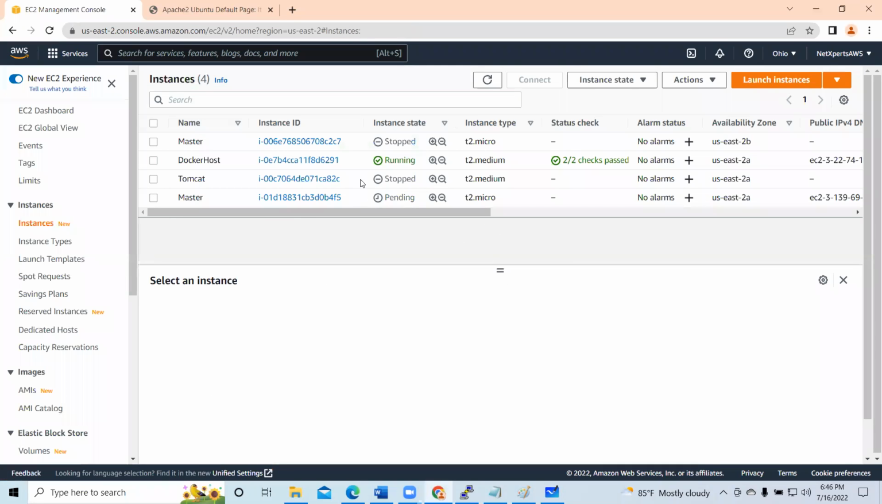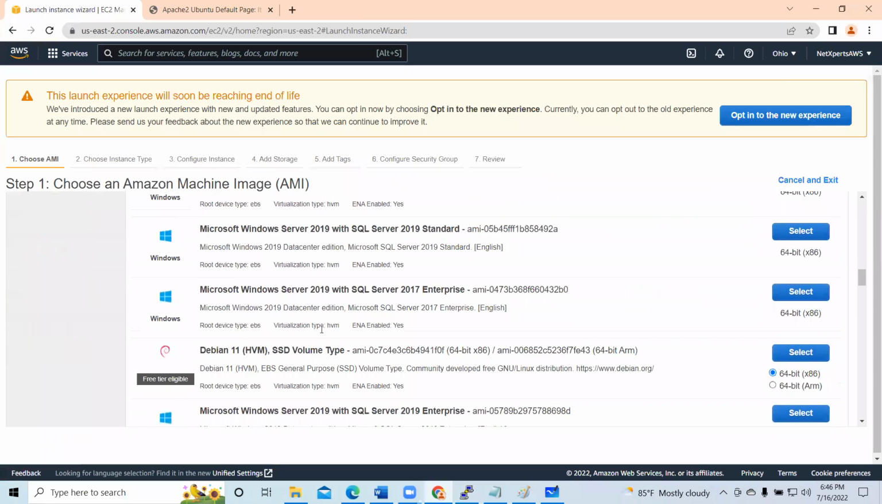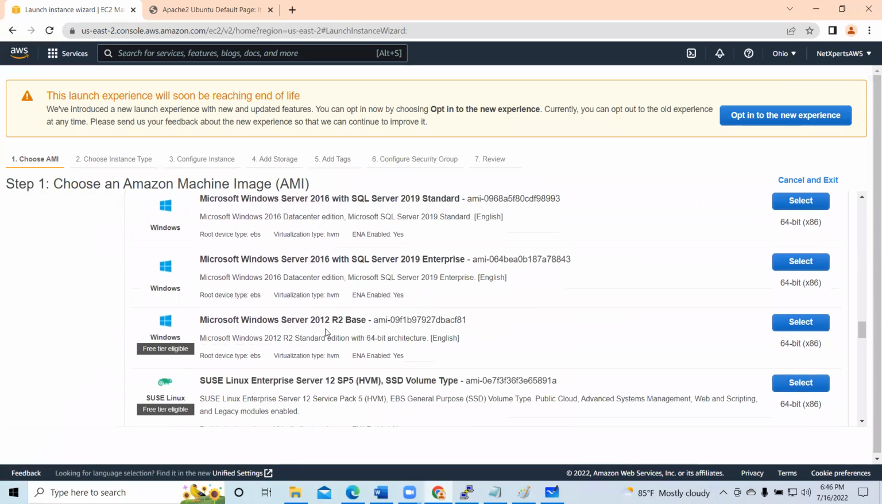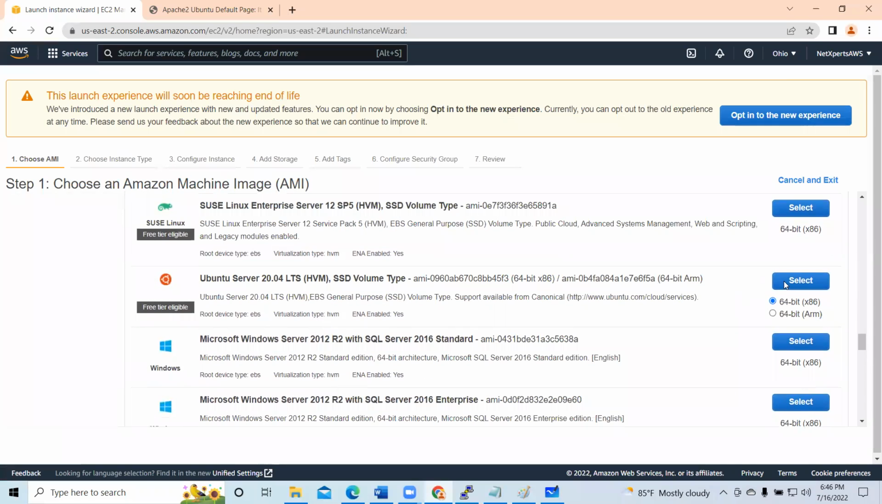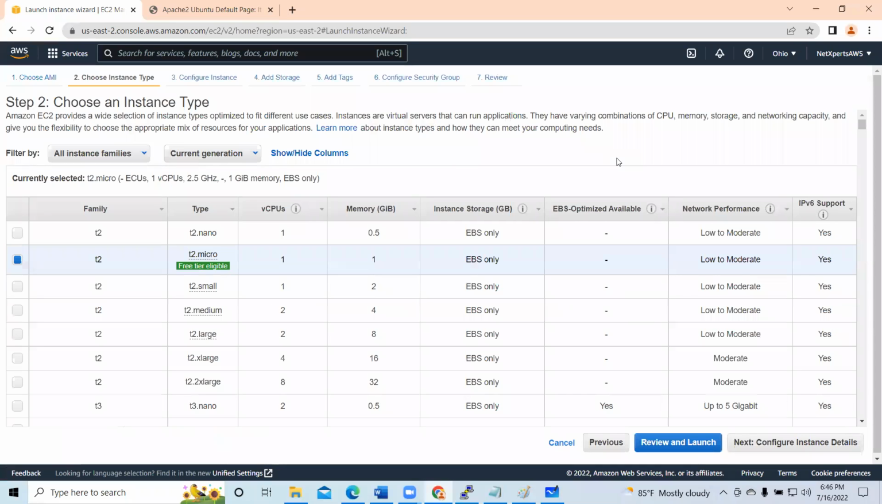It's coming up, still in the pending state. It takes some time to become running. Let me launch the slave servers, the same flavor, same image. You can go for a different image, but there is some conflict there. This time let me choose T2 medium, guys.